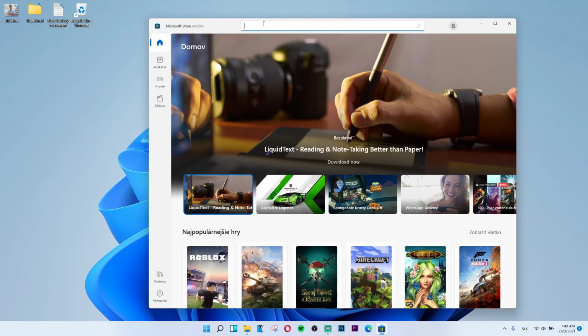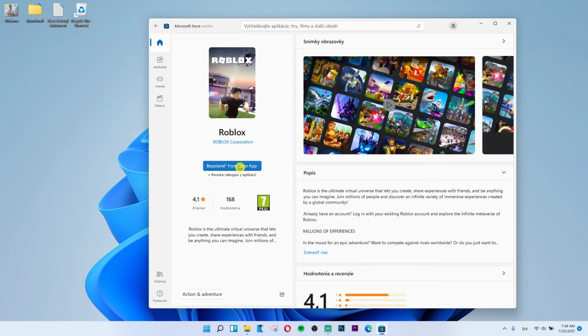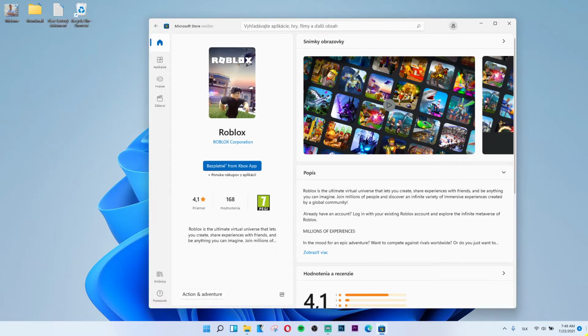And right here you want to write Roblox. And then install right here. So you just have to install it. And here you're gonna find it. And you just install it and you're good to go and you can play it.